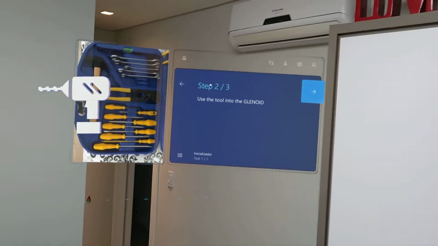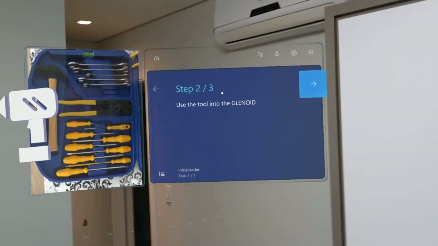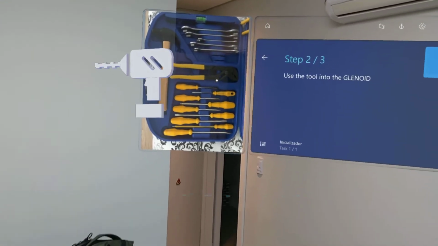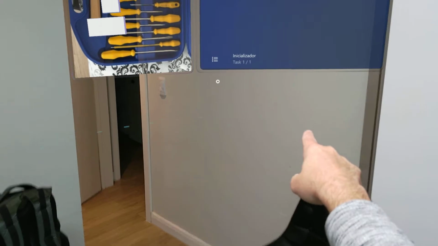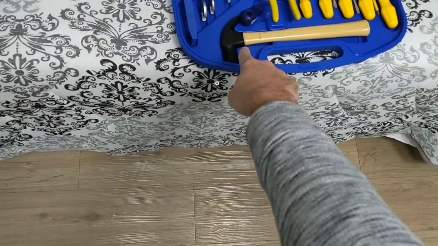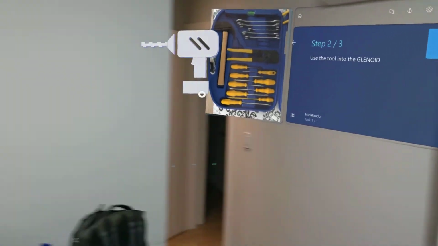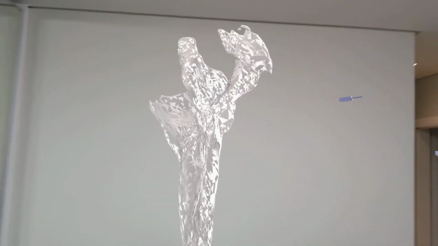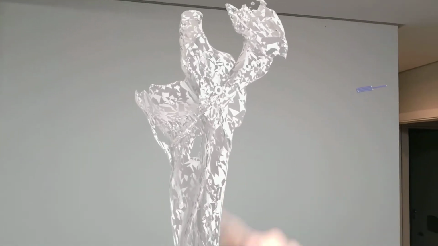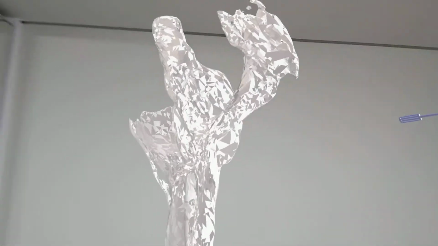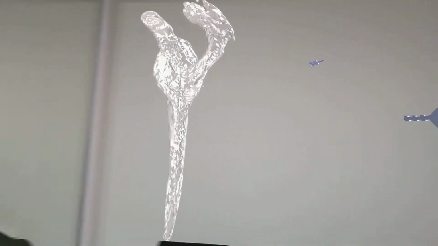The next step, we want to use the tool for the glenoid. This is just an example. Again, here we have the image of the toolbox. We have the small dots that are in 3D, and we are going to follow directly to this hammer. So we are saying we have to use this hammer that is in this position to do some step. Here we have a 3D glenoid that we can see. I'm seeing it as a hologram in 3D. I can see all around, and I can turn around.